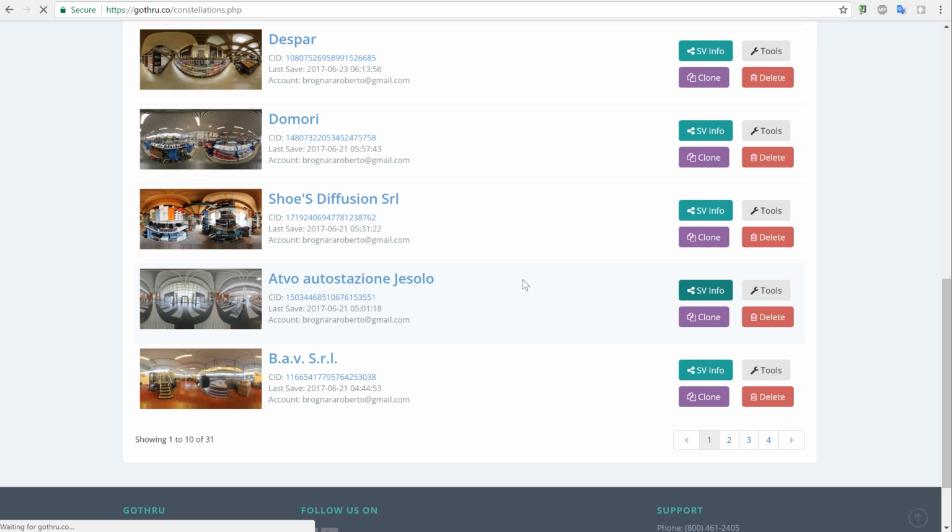GoThru has to go to Google, query what's on Google, and get all the information from their server, and then compare it with what's on GoThru sites, and by this comparison, it's gonna figure it out. Okay, those links are missing, and those panels are missing. Oh, okay, we're gonna need to fix this tour.